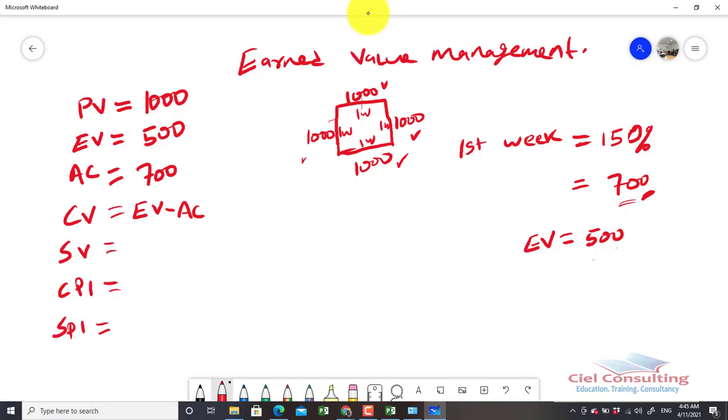So don't forget, let me quickly adjust this to what was reported. So 50% was done. They were supposed to do one side, but they did half, and then they spent 700 as against 500 that they should have spent for half the work.